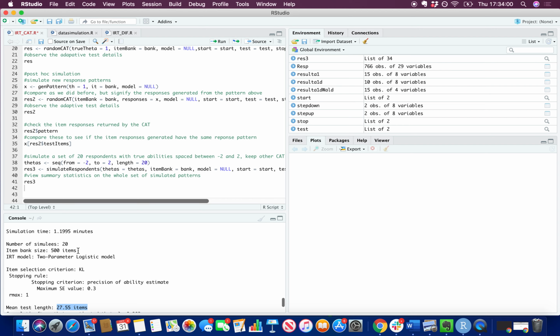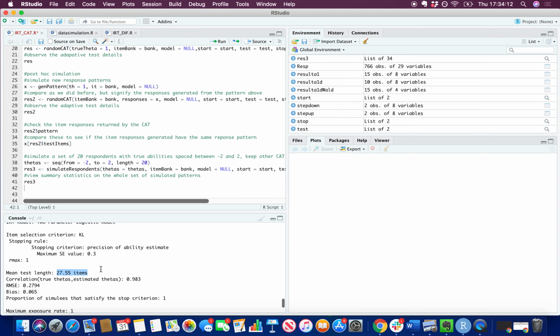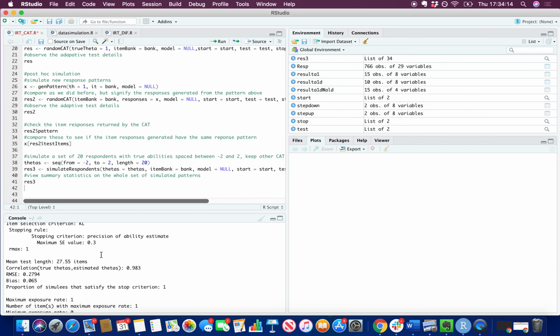So based on the 2PL, using the selection criterion from the Kullback-Leibler, and then your standard error value of 0.3, it took 27.55 items on average to finish the test for those 20 simulated people with all those different ability levels. The theta value is 0.98, very close to 1.